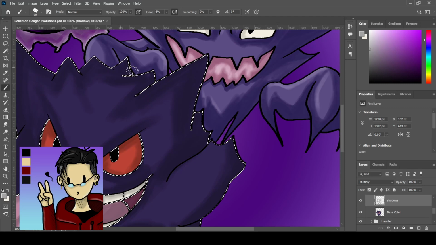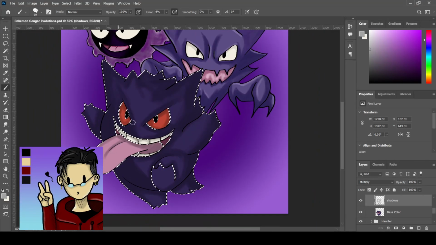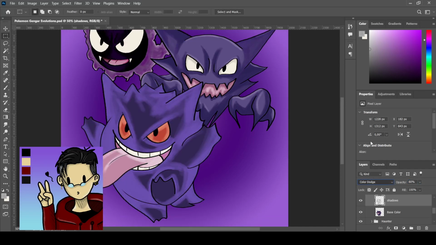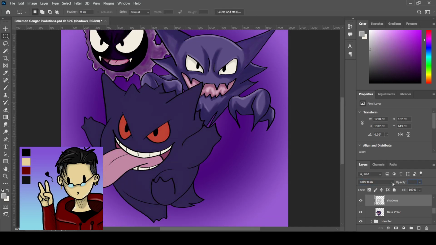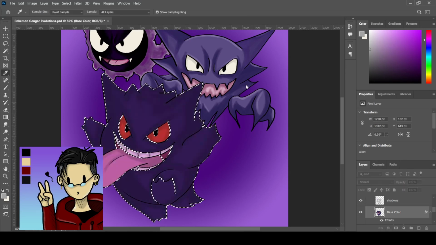And yeah, just getting to the end of adding all my shadows to Gengar. I'm just playing around with how dark I want it and looking at the shadow's not too harsh, as much as it's a darker color.